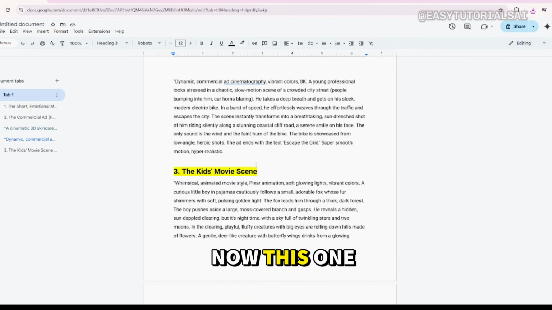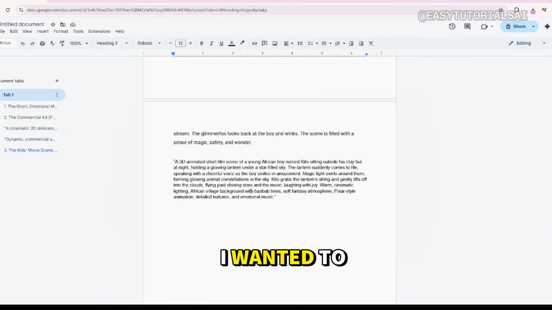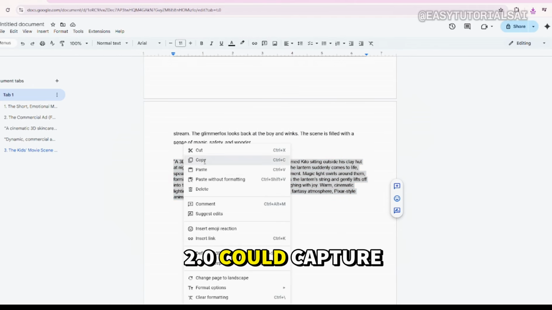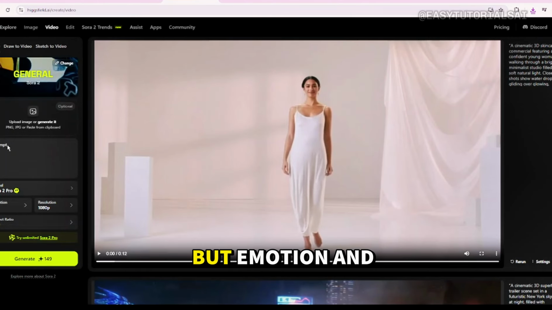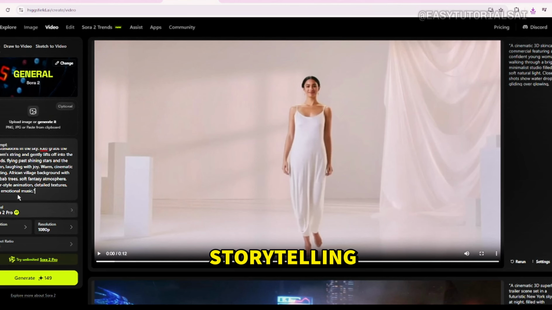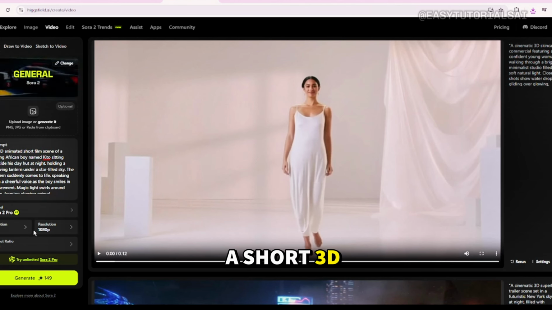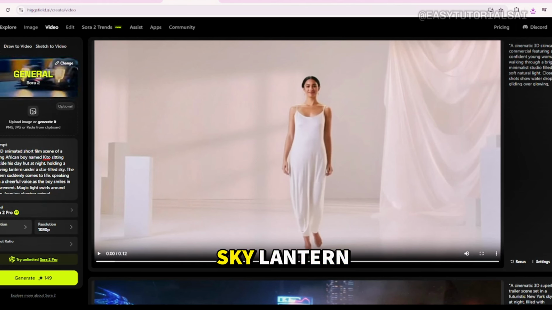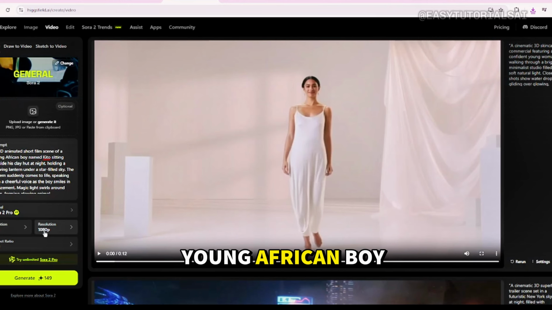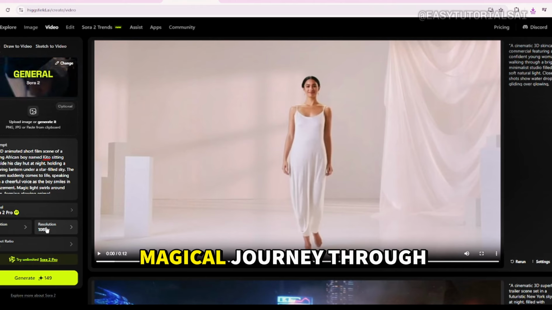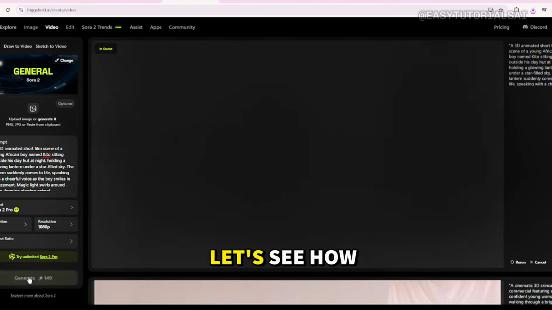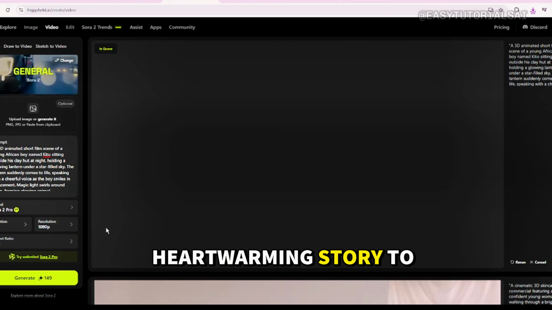Okay, creators, now this one is special. I wanted to see if Sora 2.0 could capture not just action or beauty, but emotion and storytelling. So I created a short 3D animated film called Keto and the Sky Lantern. It's about a young African boy whose dream takes him on a magical journey through the stars. Let's see how Sora brings this heartwarming story to life.